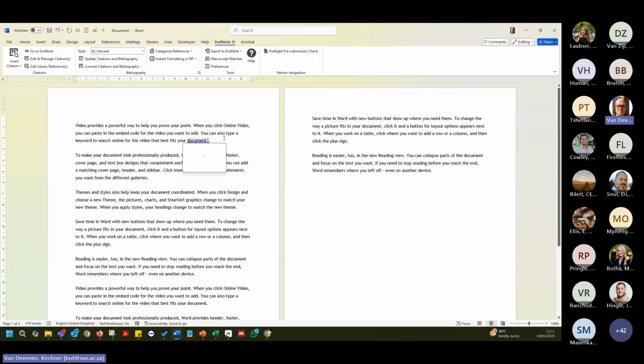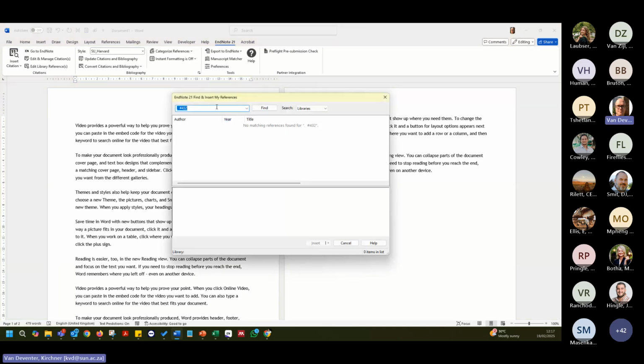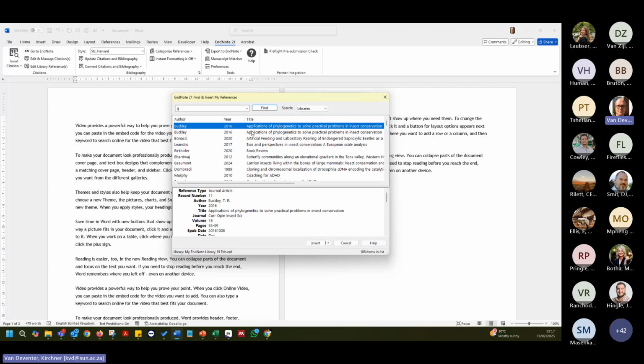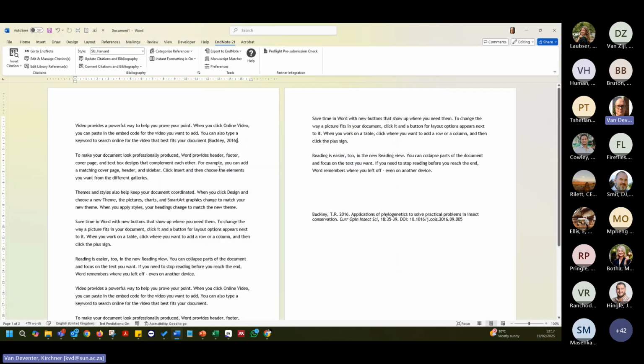It's usually at the end of a sentence before the full stop. Let's say insert citation. And let's search. I'm just going to type in a random letter. And let's say we want to insert Buckley 2016. Oh, I see there's a whole bunch of duplicates. So I'll show you how to deal with duplicates now.